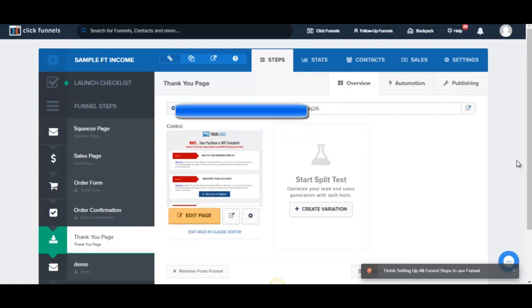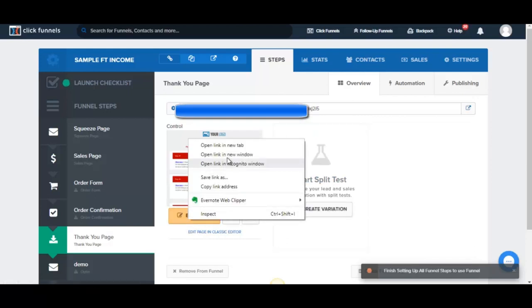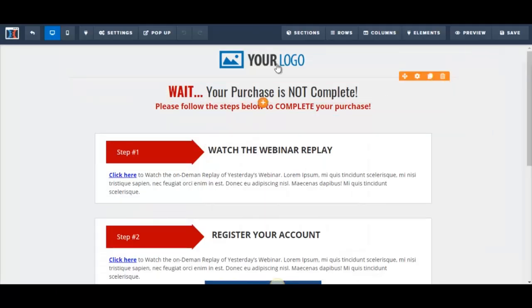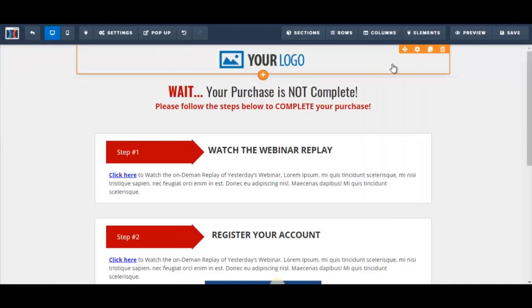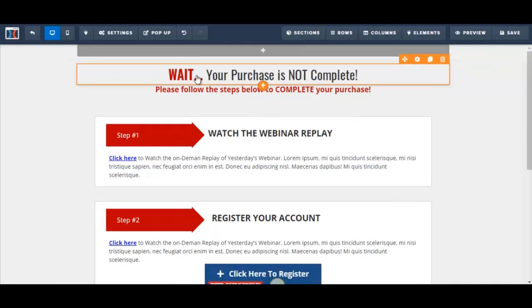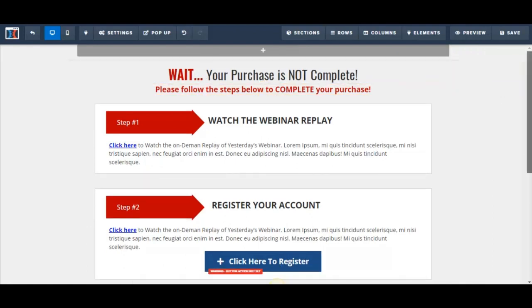Now that we've chosen our template for the thank you page, let's go ahead and edit the page. Okay, let's start from the top here. You could insert a logo here if you have one. You could just click here and upload your image. But for now, I'm going to delete this since we don't have a logo. It says here, wait, your purchase is not complete. Please follow the steps below to complete your purchase.